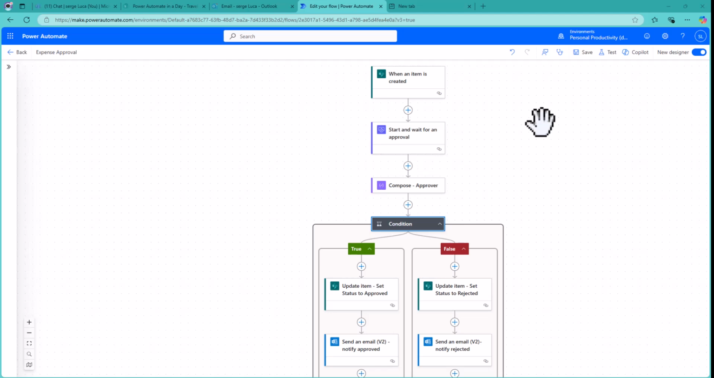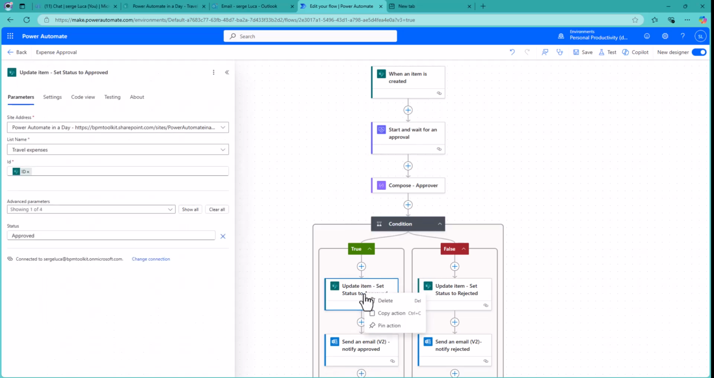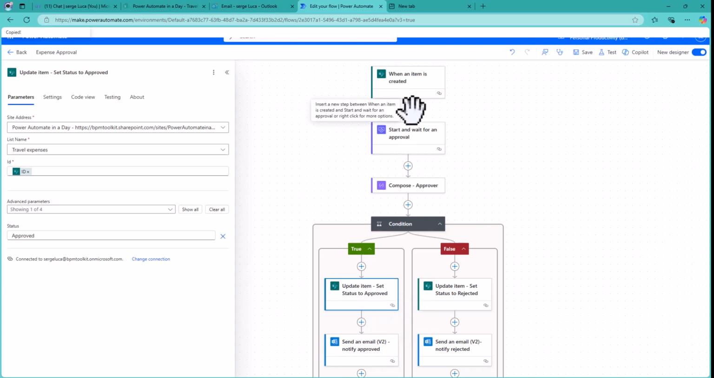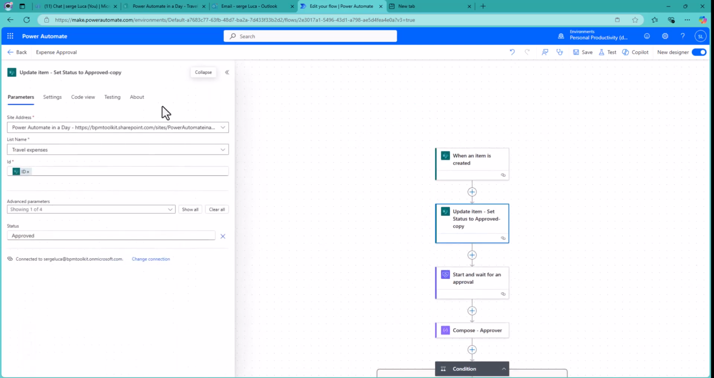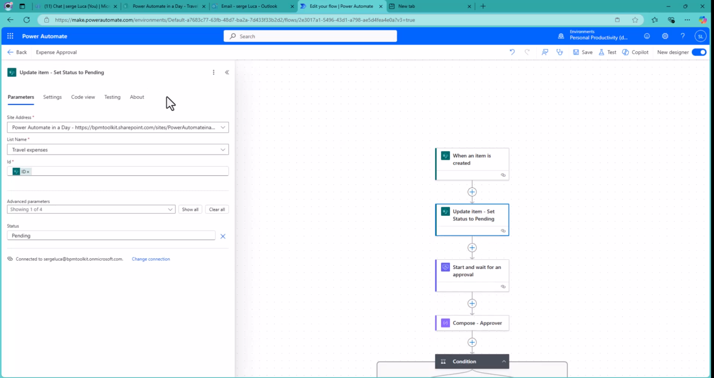this a little bit, because what we need is to see pending while an approval is going on for an expense. So we can copy an existing status from here, right click, and paste it here. And we can say the status will be pending. Pending, right?